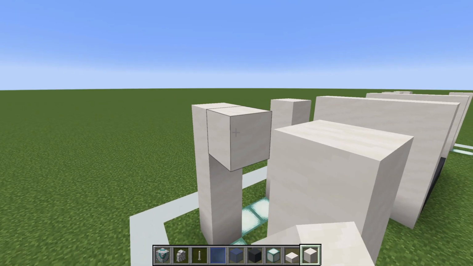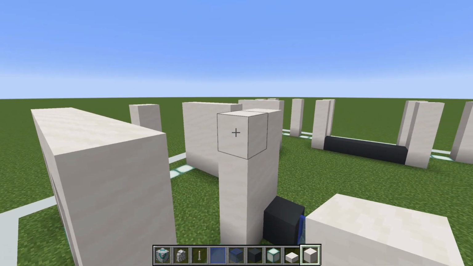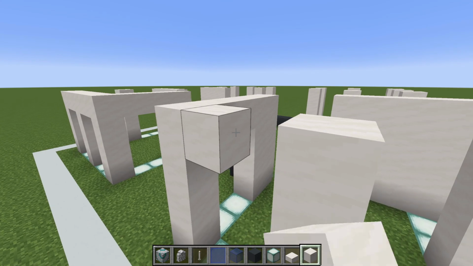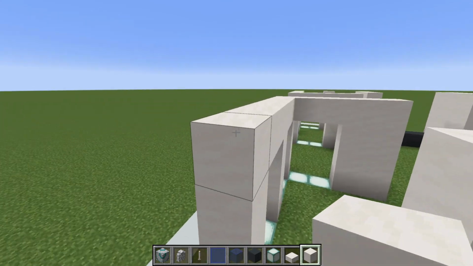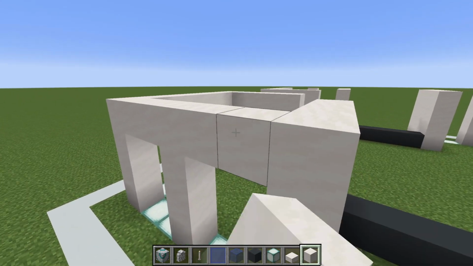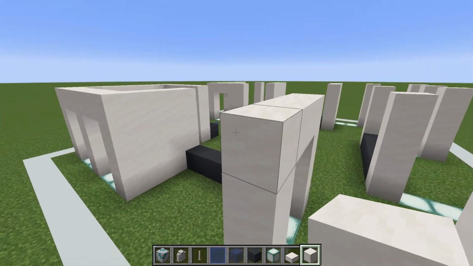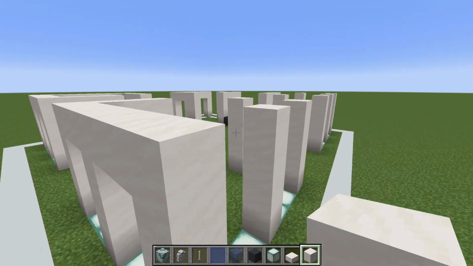Like this, we can now go all the way around the build and join all of the rows of smooth quartz together. The only places that I wouldn't do this is on the long part. So on the sides of the build like this, on the front, essentially the middle part of each one of the four sides of the build.